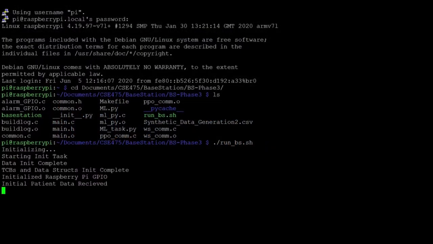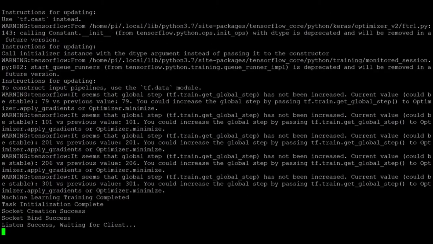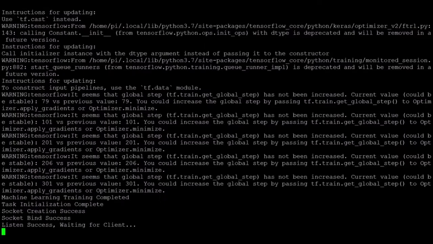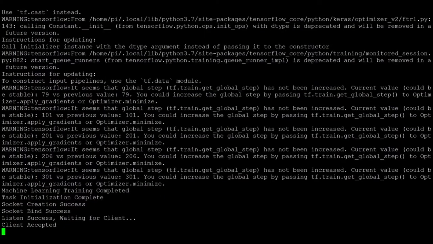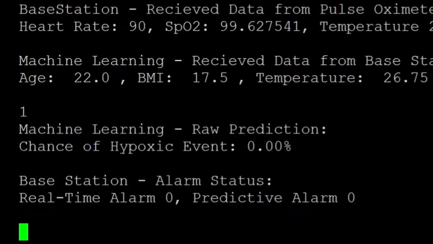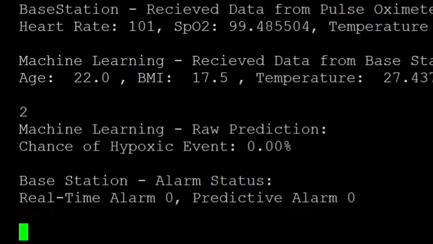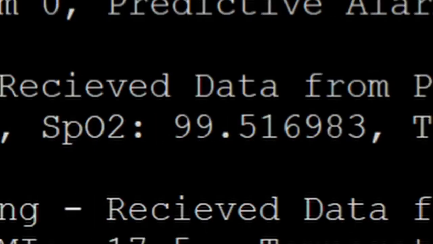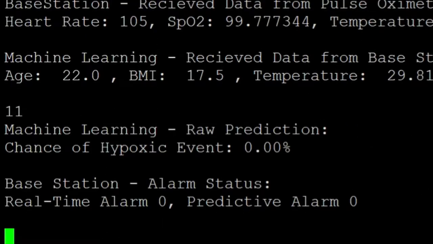The pulse oximeter controller will begin by initializing a Wi-Fi connection to the access point established by the base station. Once connected, the pulse oximeter controller will connect to the base station as a TCP client. When the patient puts his or her finger on the sensor, the pulse oximeter controller will begin taking measurements and automatically calculate and transmit heart rate, SpO2, temperature, and alarm data to the base station every second. This can be seen by the following print statements.